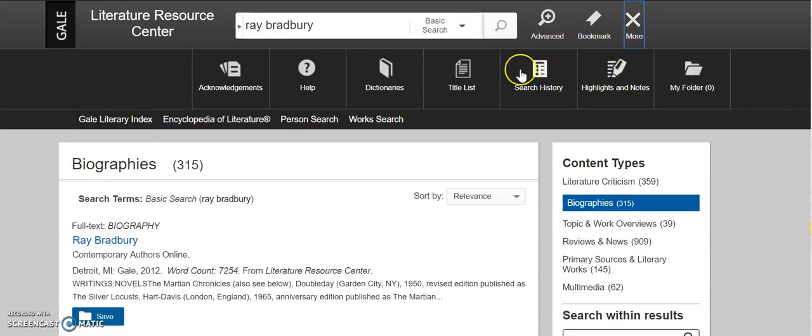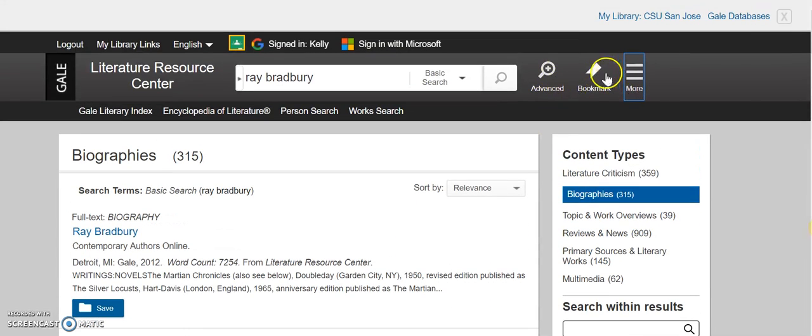I wanted to point out here, highlights and notes, your folder, title, dictionary, all of those tools are here as well under more. And this will put a bookmark in your bookmarks bar for whatever browser you have. So that is the end of my first video, and in the next video we're going to go over a few of the more advanced features and different ways of searching the Literature Resource Center.